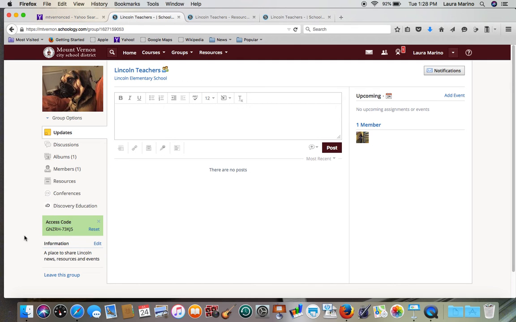To access a group, you must use an access code that's in the lower left in a green shaded area. This is your access code. You can pause and join now or jot it down for later. The next thing we're going to do after we've joined a group is add resources.